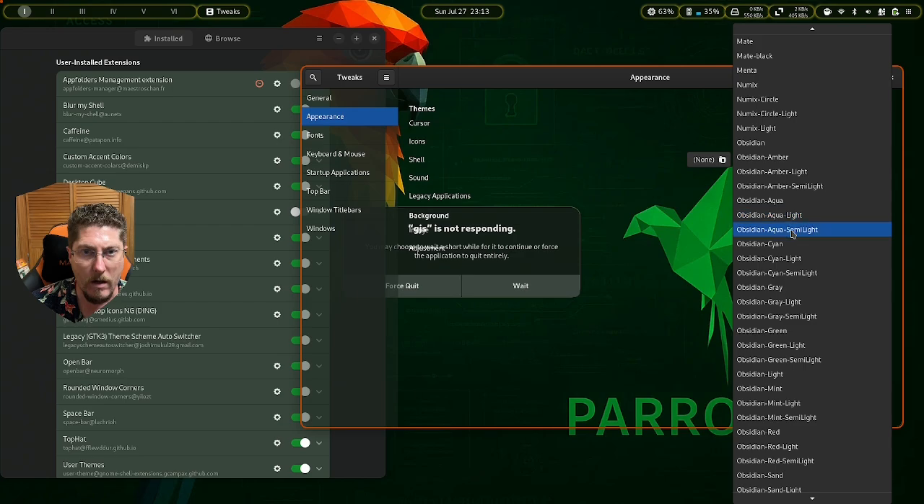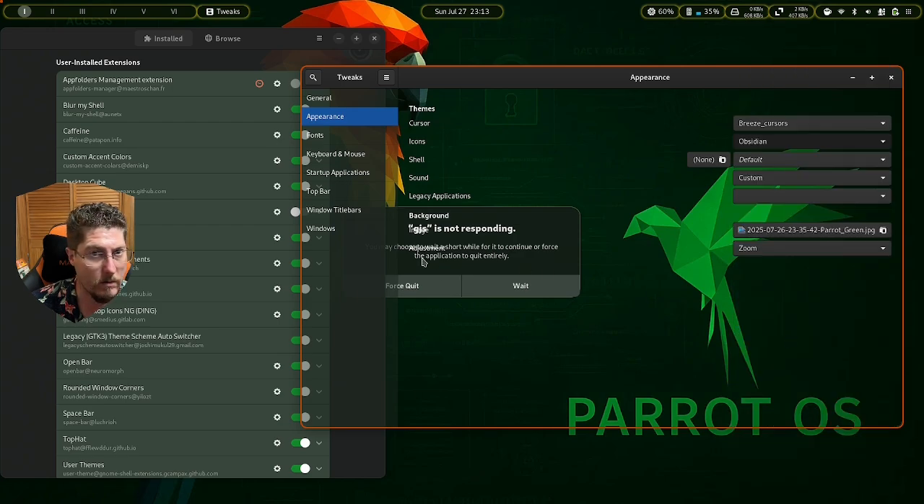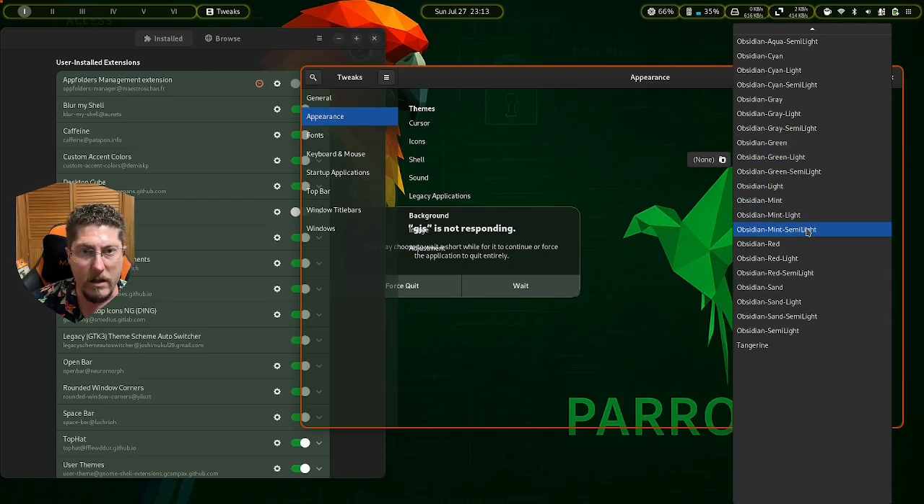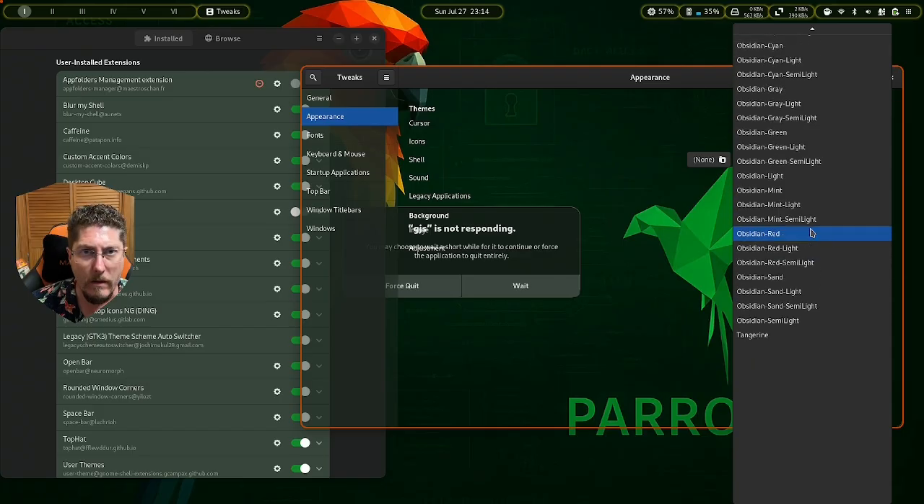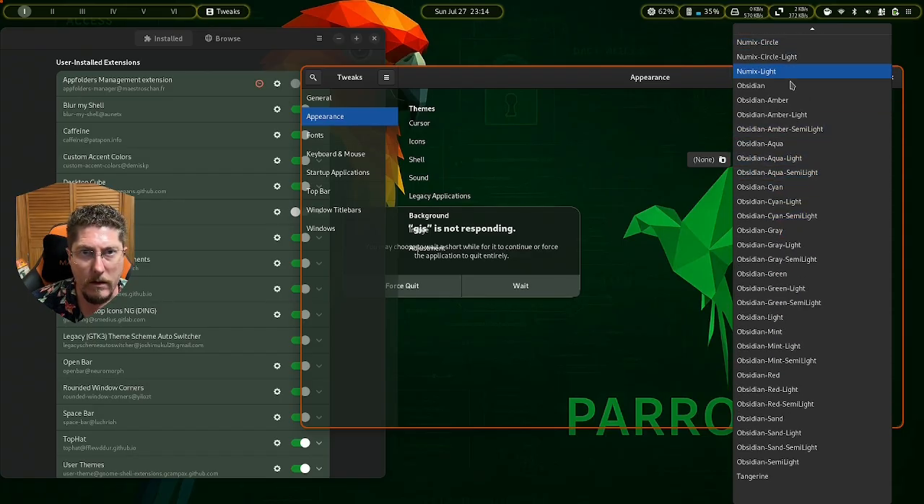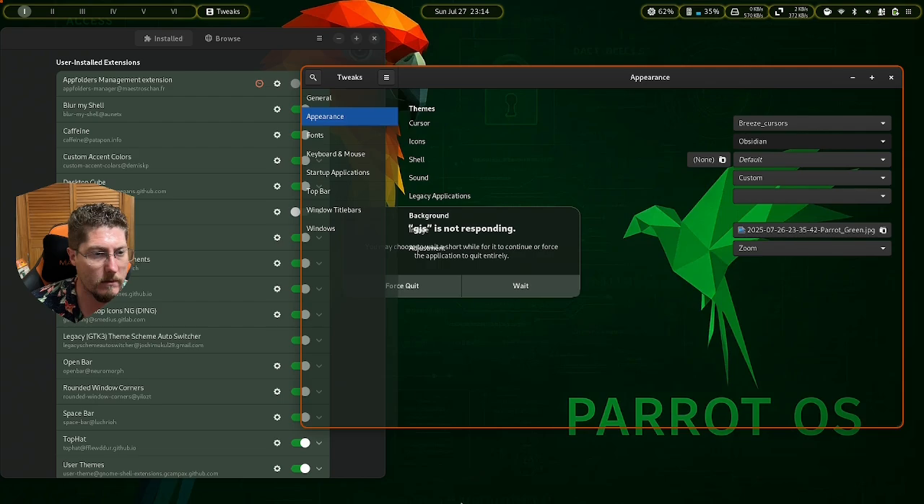We've got amber, aqua, cyan, gray, green. Might match our theme here. It's a little bit of a different green. Mint. We could try red, because the bird has some red in it. Nah. Did they have orange? No. Let's just go regular obsidian. I like that. It's good. Cool. And I'm happy with that.